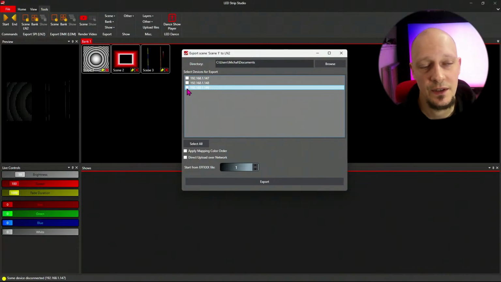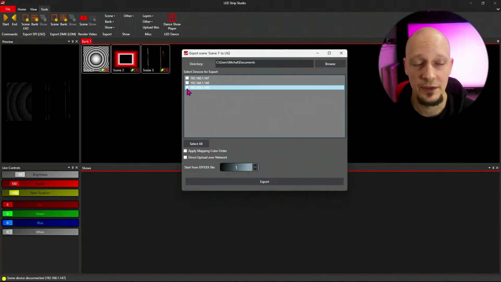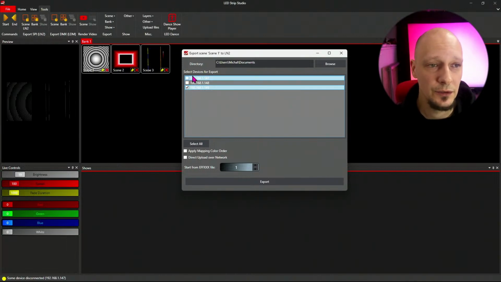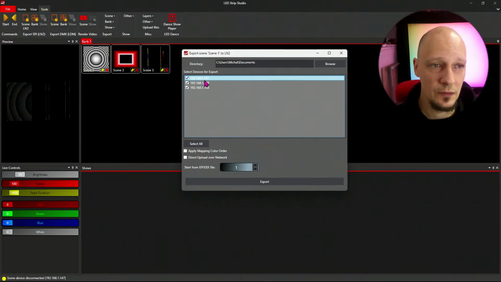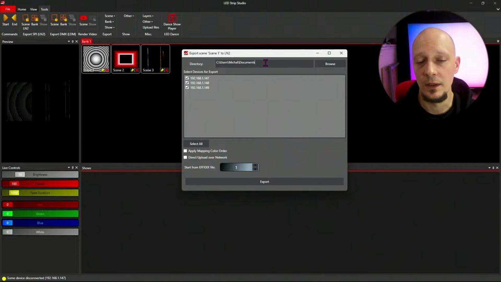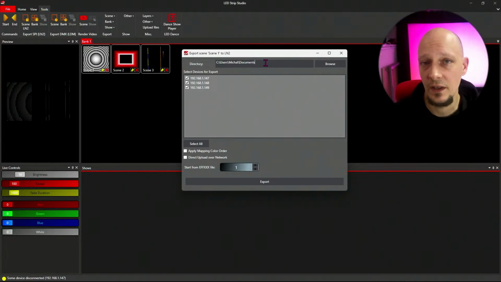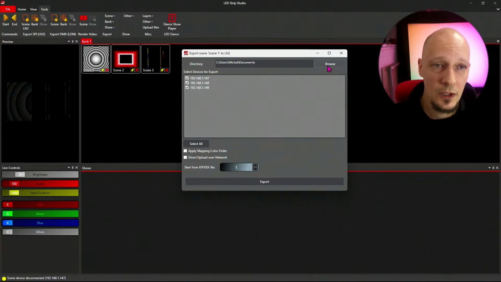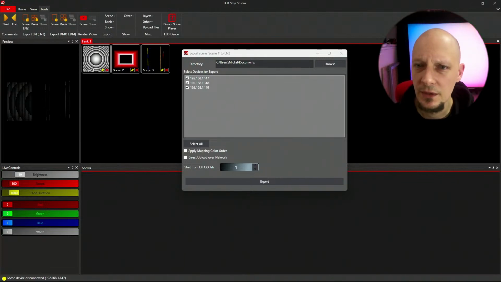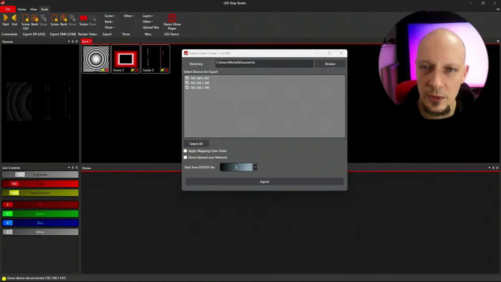You select those controllers that you want to export the effects for. You select by this little window over here. So you will export to all these controllers. You will select where you want to save the effects, because the software always first generates the effects and exports them onto your PC and then uploads them over the network. So we can choose where we want to export them.